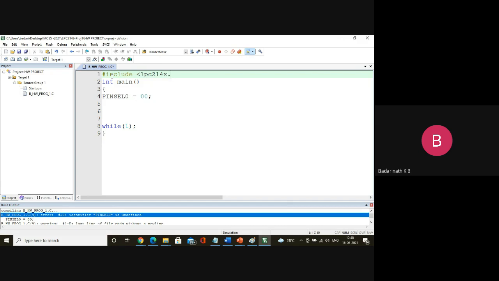LPC2148.h I have used because the LPC214x family has got 2140, 2144 like that. Few chips are there, but I am interested in 2148, and 2148 supports all the chips in that family. So I have included that. If by chance the header file for a particular micro is not there, what you have to do? Copy that header file from the website of the microcontroller manufacturer into the actual working directory. If you use the working directory, then use double quotes. If you copy that header file into the header directory where Keil is installed, use these angle bracket symbols.